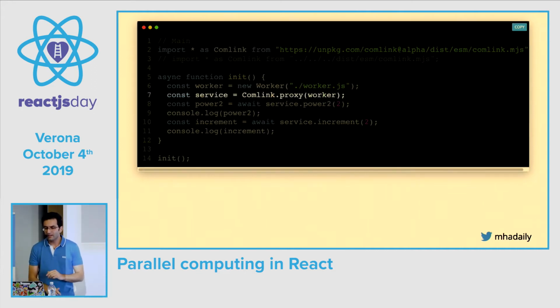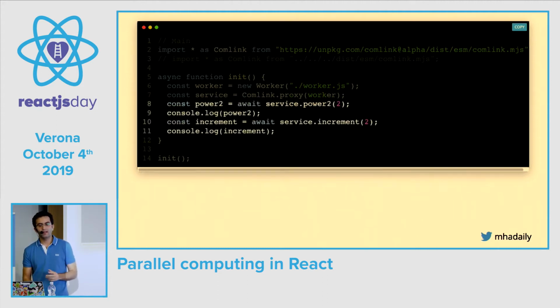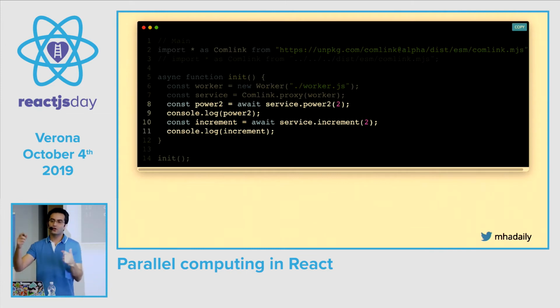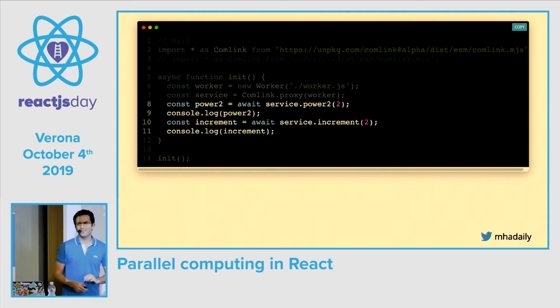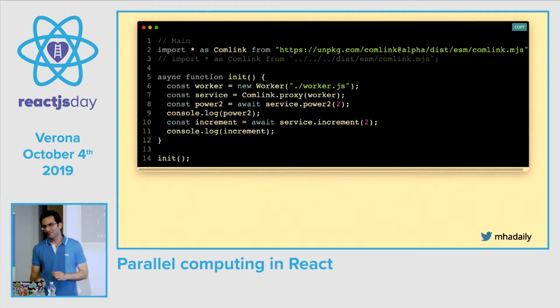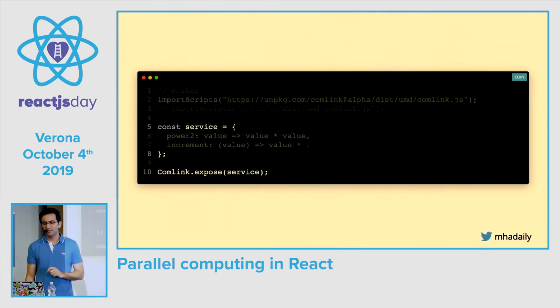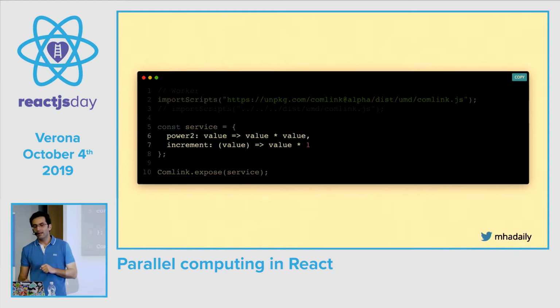So the same thing again. The only thing is that I'm going to just wrap the worker with Comlink. And then afterwards, whenever I call a function, I'll just get back a promise with the result. Once it's resolved, I have the data back. That's easy, right? Let's have a look at the worker. In this case, I defined an object, service. I just exposed it with Comlink. And I also defined two methods here.